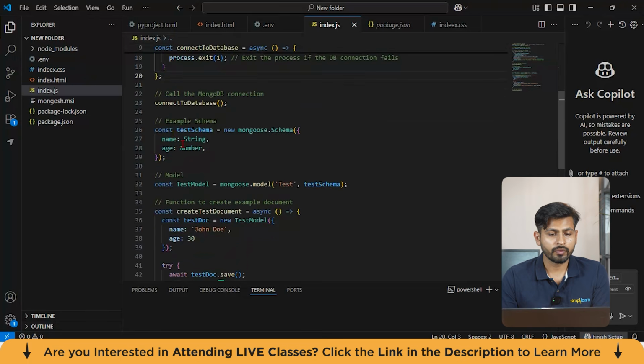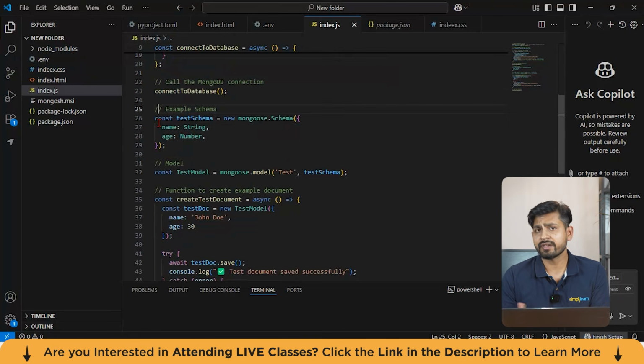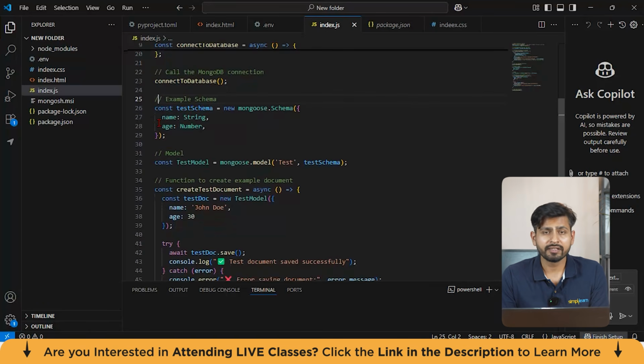Similarly, the next thing is to write a sample schema, because we are using Mongoose for that. If you're working with Node.js, basically you have to use Mongoose. You can read the Mongoose documentation from npm. Okay, let me show you.